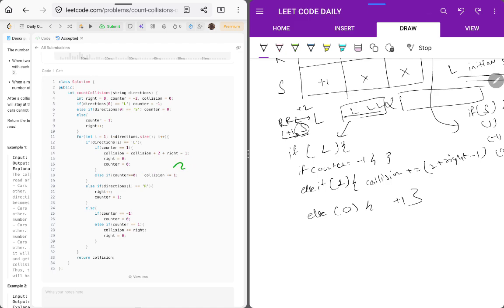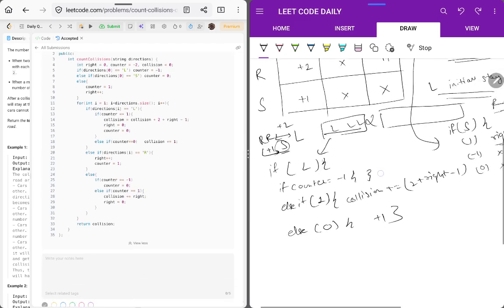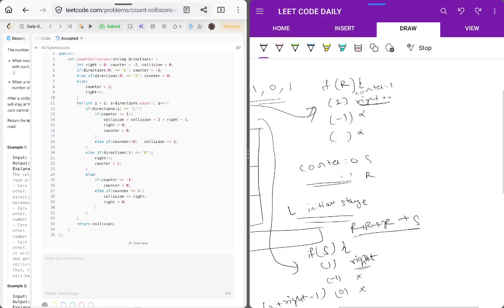Also, if the car was stationary, then the collision will have to add, and as the counter was 0, we'll keep it as 0. No need to update the counter. Next, if the car was moving right, as you can see, we were doing nothing in -1 and 0. If it is moving to the right, we'll just increment right and update the counter to 1. That is all we have to do.